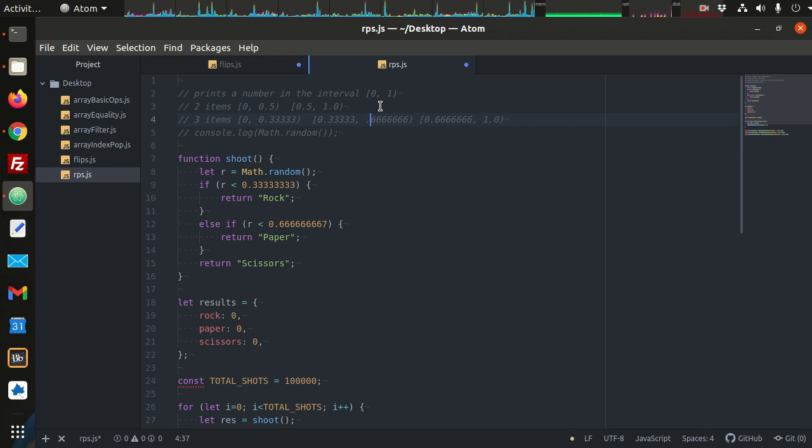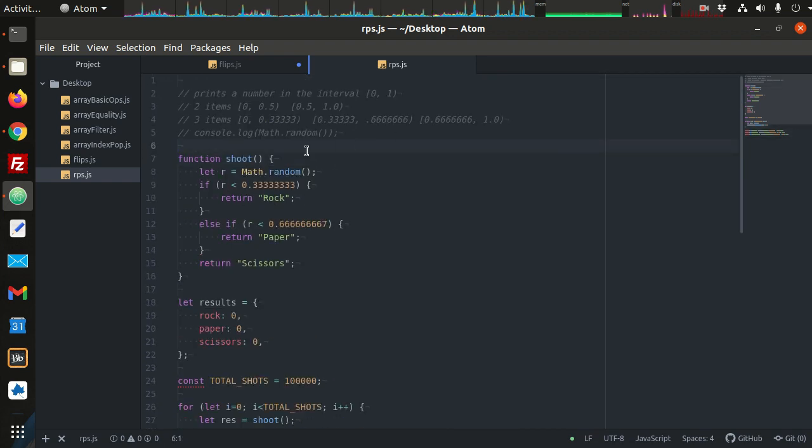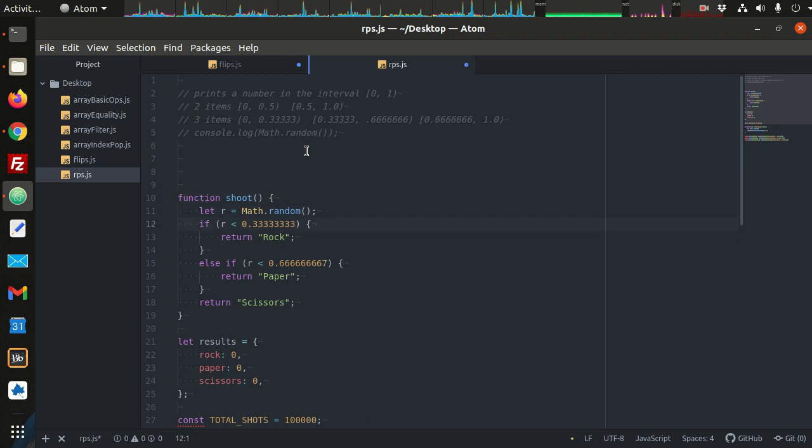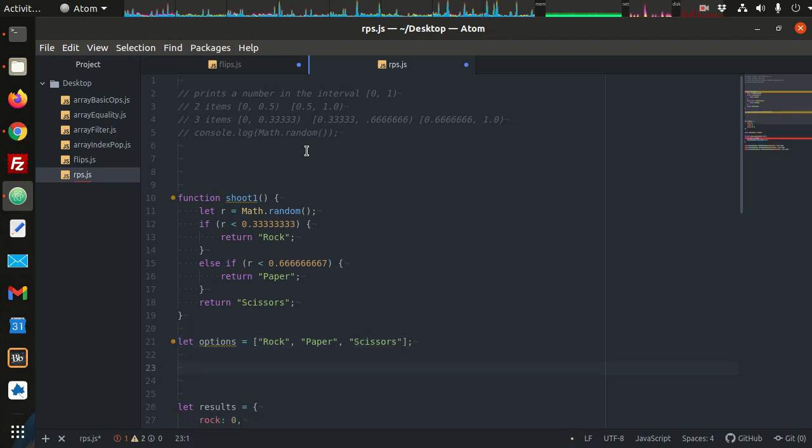There we go. So a better way to do this is to manipulate that number that you got based on the size of the number of things you're choosing from. All right. So if we have rock, paper, scissors, we're going to call this function shoot1, and we're going to make a different function now. We're going to say let options equal an array of all of our different options. So that's going to be Rock, Paper, and Scissors. Keep them capitalized like we did there. Okay, and then we're going to make another function called shoot.